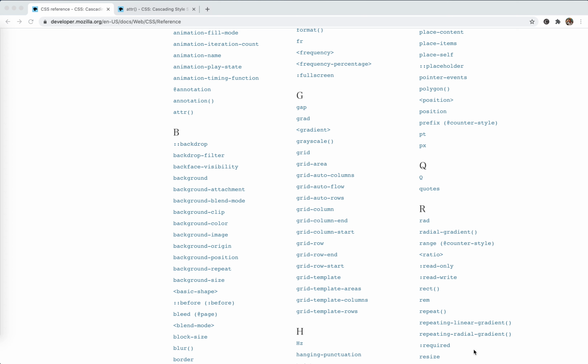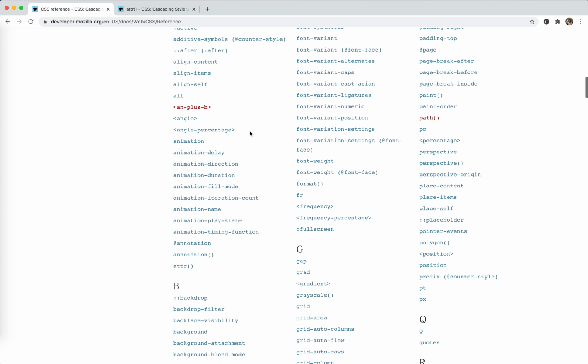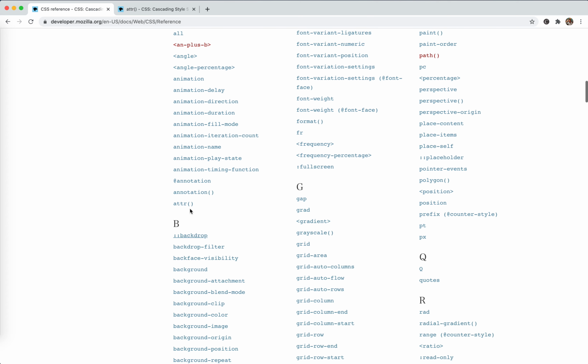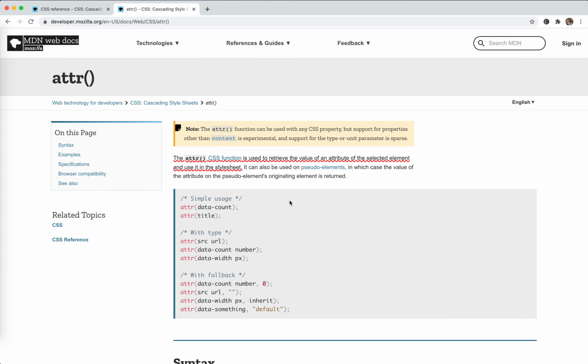This is JSer. In this video, I'm going to continue my journey through the CSS reference on MDN. Today, it's the last property starting with A. It's attribute, attr. Let's take a look. So this attr is used to retrieve the value of an attribute of the selected element and use it in a style sheet.